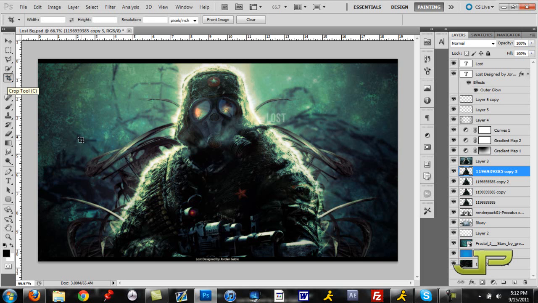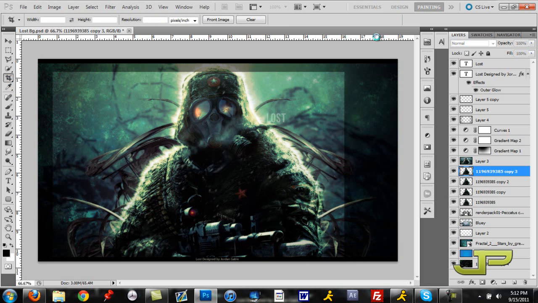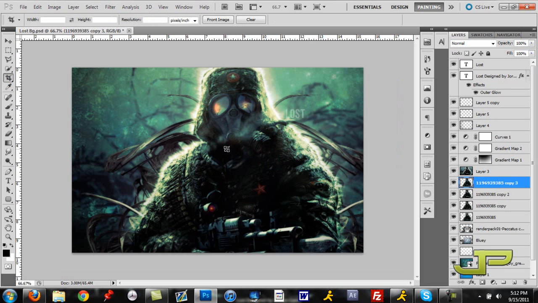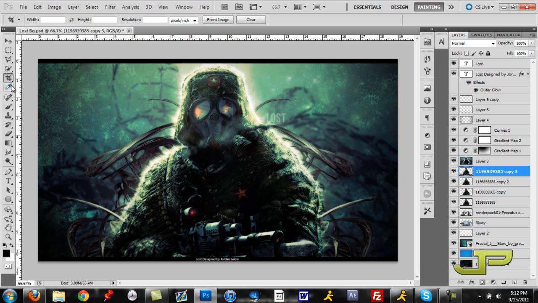Crop tool is next up. That's pretty basic. I mean, say I just want to take this out of it, crop, and wait for my computer. There we go, and then boom, done. Very easy and handy tool.